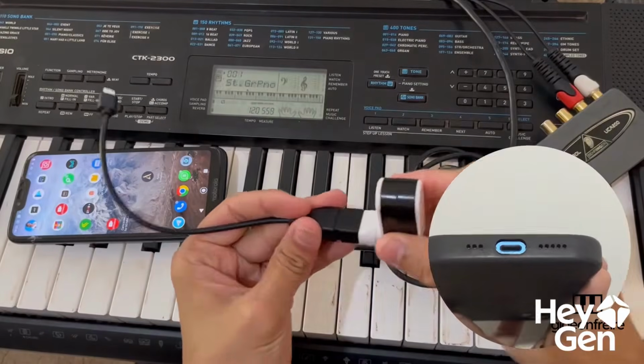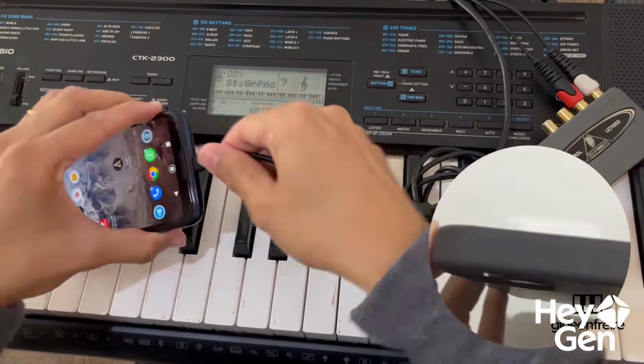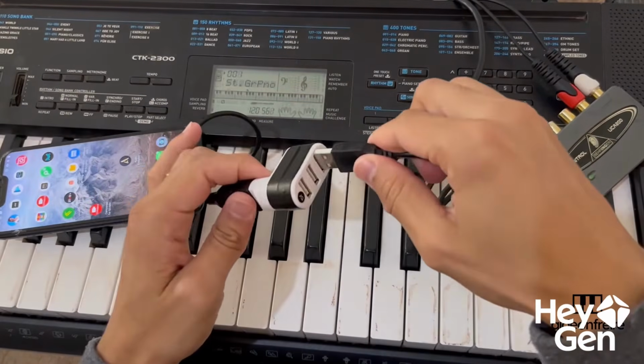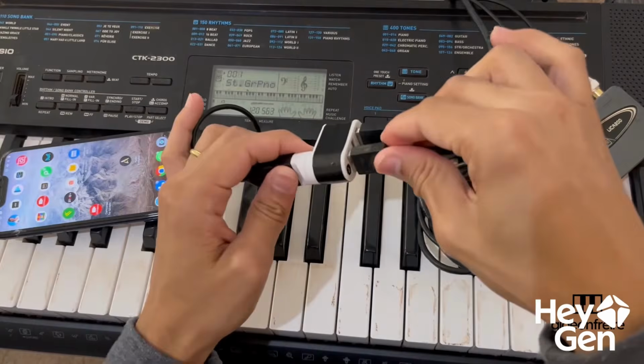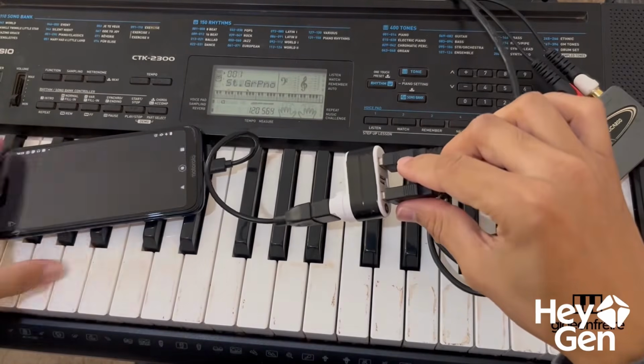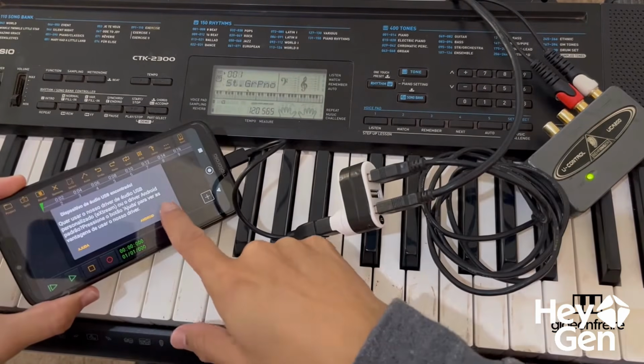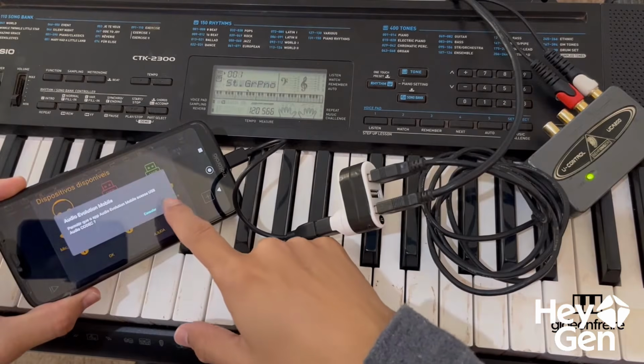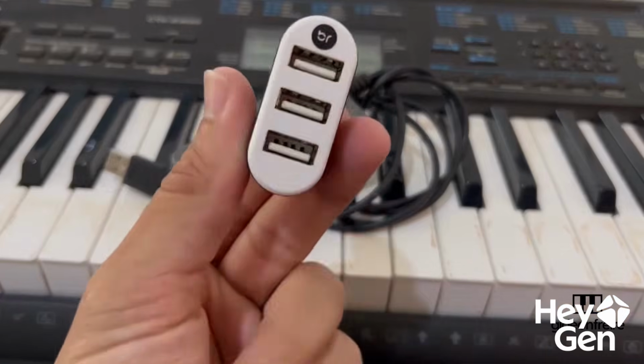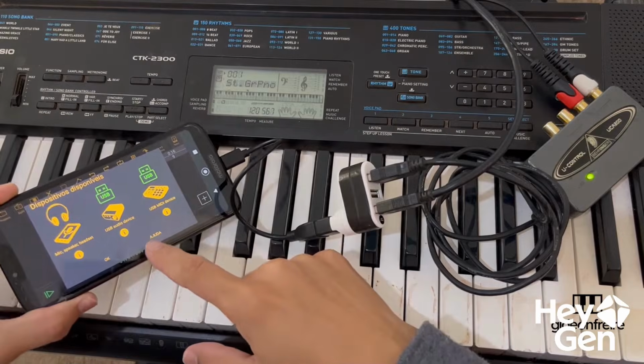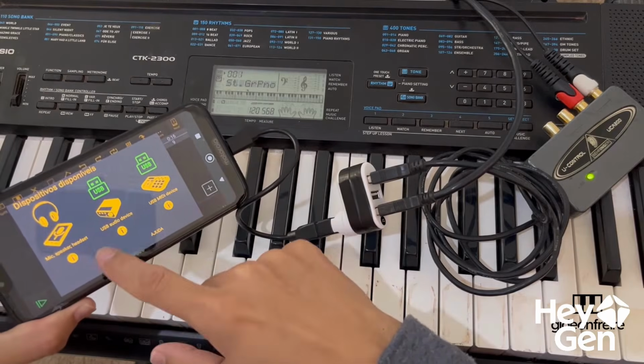Third case, if your phone doesn't have a P2 output, or if you notice a slight delay when playing, which we call latency, you can solve this by using an external audio interface as the sound output. To connect the interface and the keyboard at the same time, you'll need to use a USB hub. Its function is to multiply the number of available USB ports so you can connect all the equipment.